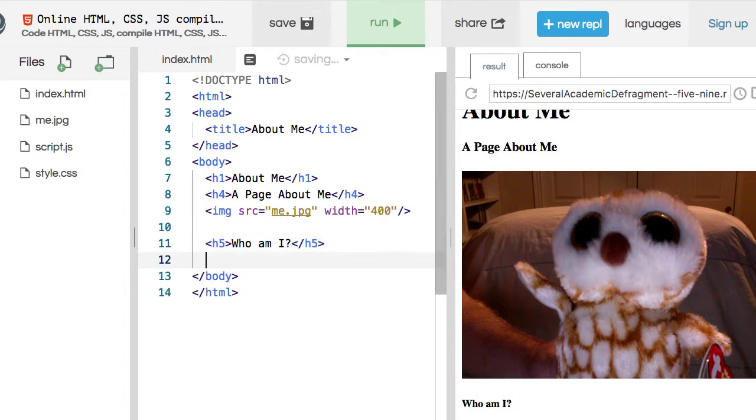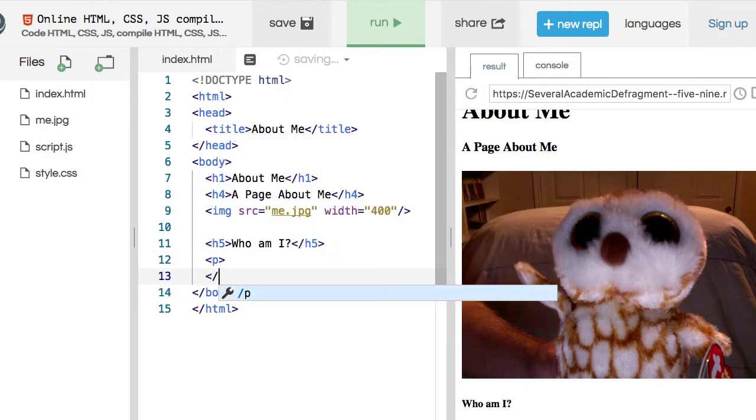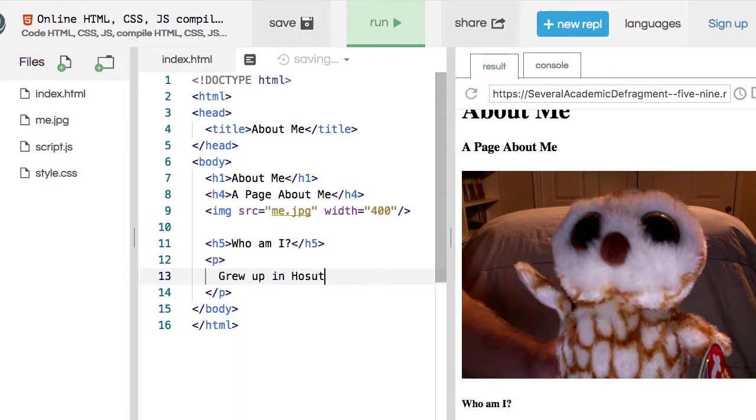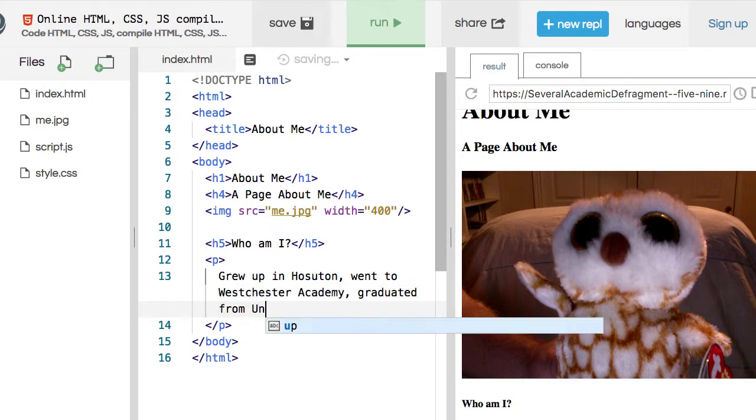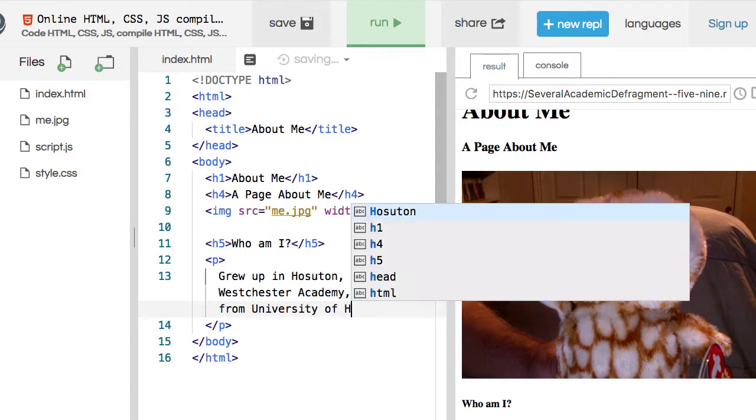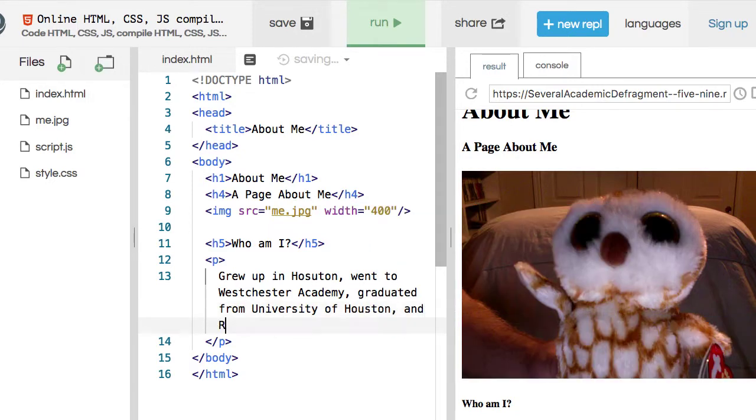And then I can add in maybe a paragraph tag with a description of, like, about me or who I am, etc. So let's see. Grew up in Houston, went to Westchester Academy, graduated from University of Houston and Rice University, and whatever.